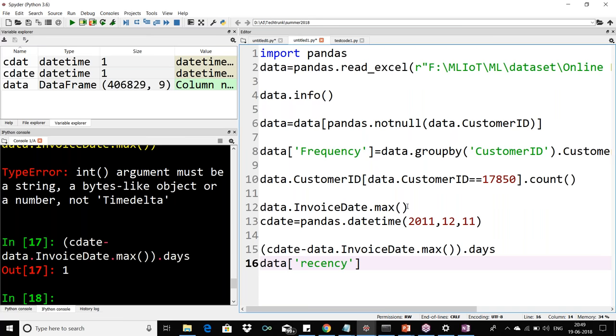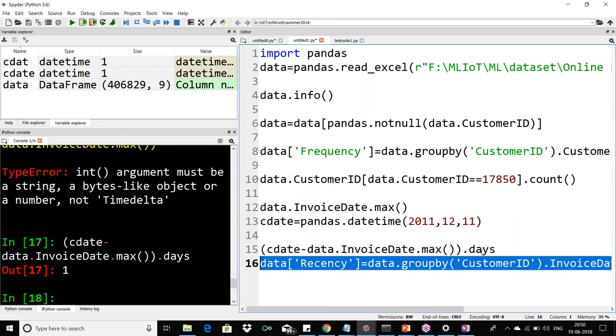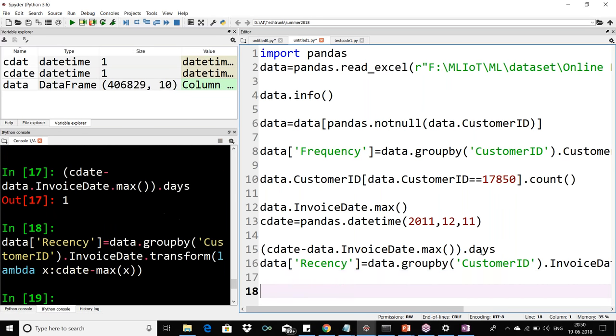So let's write here data.recency equals to. We have to analyze based on the customer. So data dot group by customer ID, and based on that we use the column called invoice date, and then dot transform lambda x as C date minus the max of x, that's the maximum date. That will tell us how recently the customer has done a transaction. So this part will get us the recency.